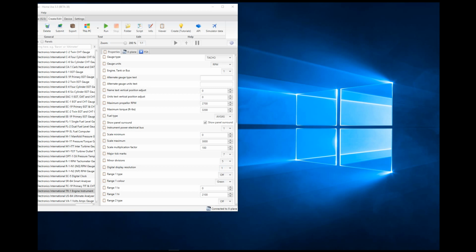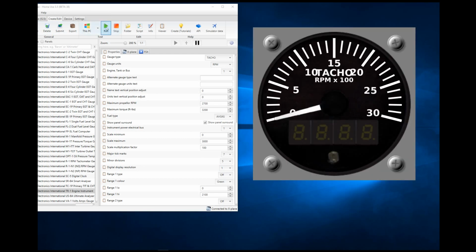In the real world, you would order a different configuration for whatever parameter you wanted it to measure. But in the Air Manager world, I've enabled an instrument that can be configured for a multitude of different instruments. So let's start it so you can get a flavour for what it's all about.